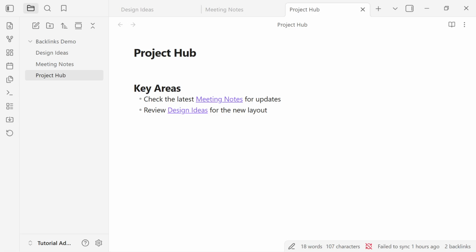In today's video, I'm going to teach you how to display backlinks inside a note in Obsidian. Start by opening your Obsidian app. Once it loads, go to the left sidebar and click the note that other notes link to. In this example, the note is called Meeting Notes. Opening this note lets you view the backlink section directly inside the document.